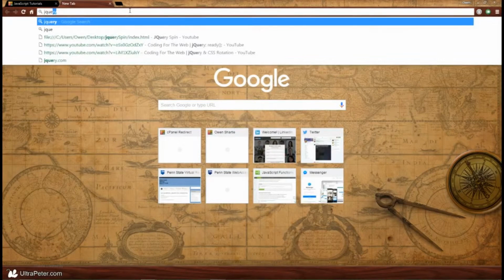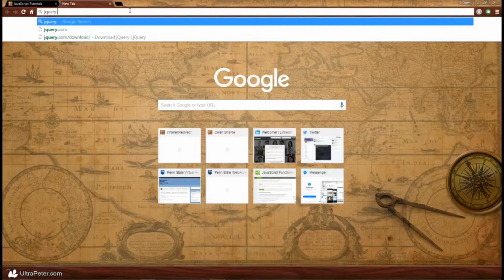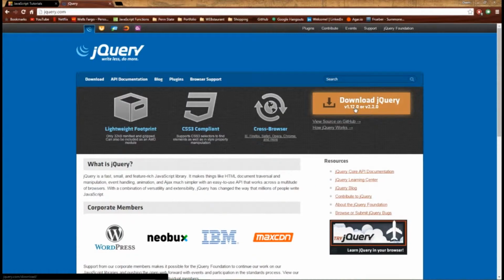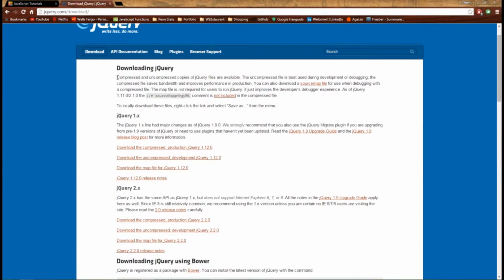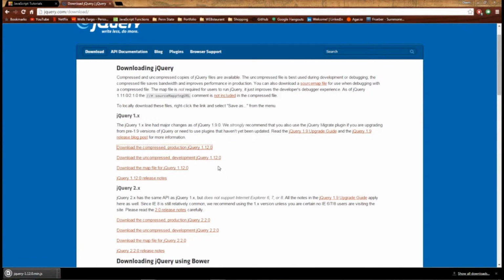So the first thing you want to do is go to jQuery.com and download the latest jQuery library. jQuery is a very useful cross-platform JavaScript library, and we will want to download the compressed version, so the minified version. The uncompressed is more for development, and we are just going to be learning how to use JavaScript in general, so the compressed will work great.